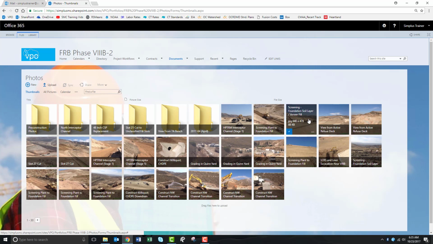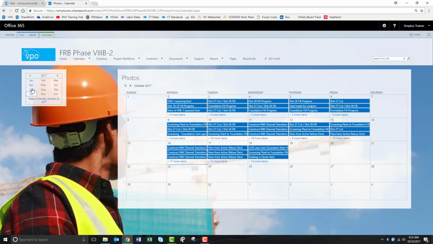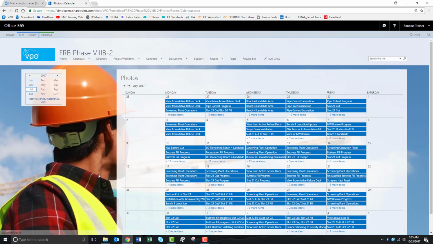You'll notice that they have titles on each of these. So if you're looking for something that occurred in the month of May or a prior month or something like that, you can come over to this calendar view. You can go back to whichever month you're searching for a specific item. We'll use July. Again, notice all these are separated by title or labeled by title.